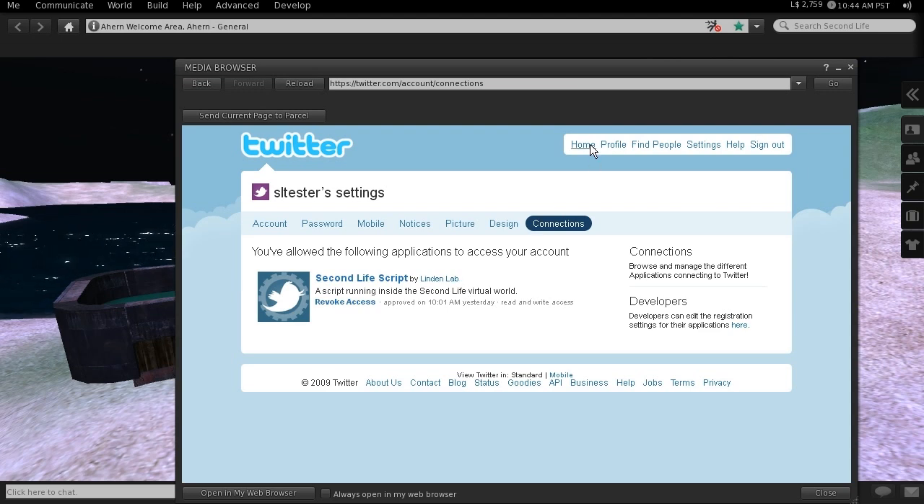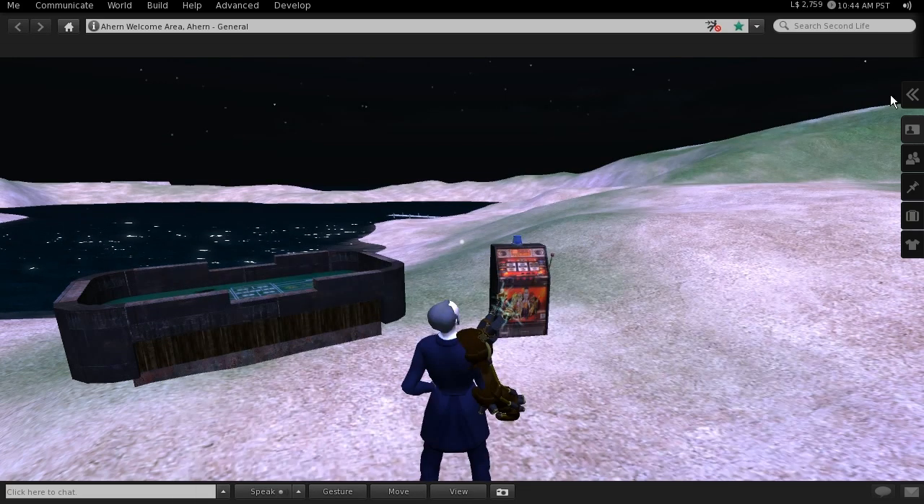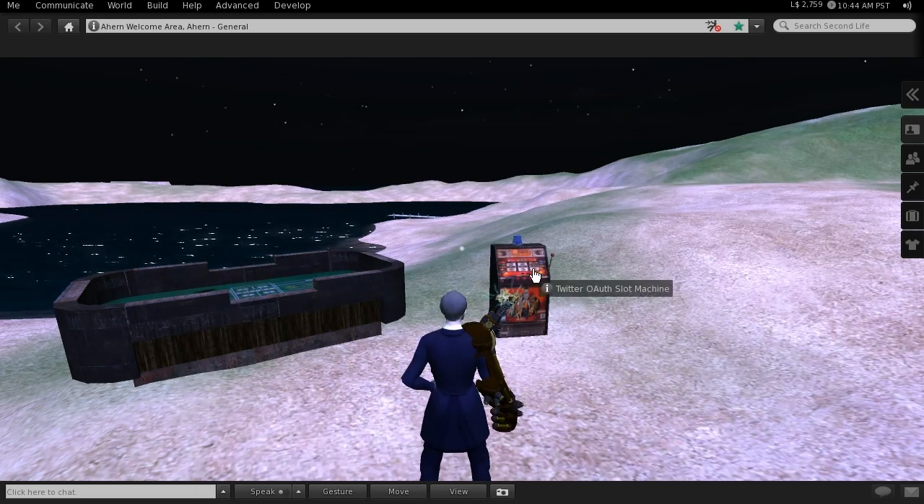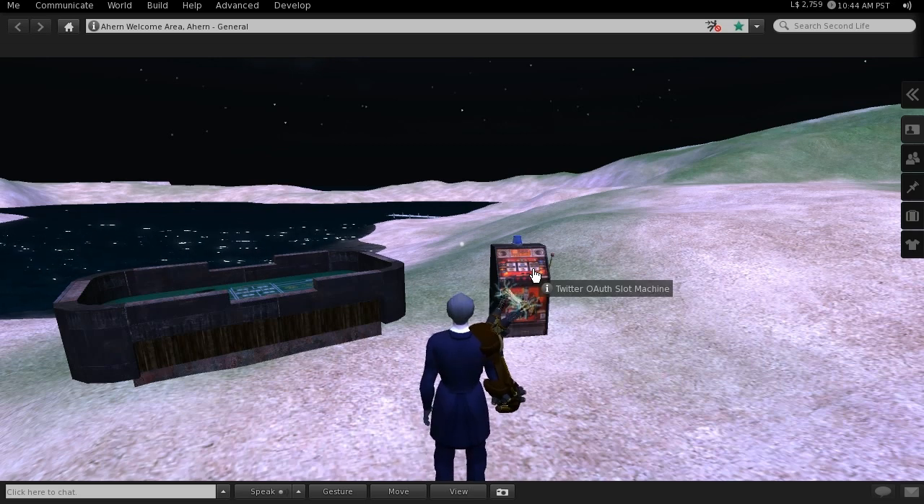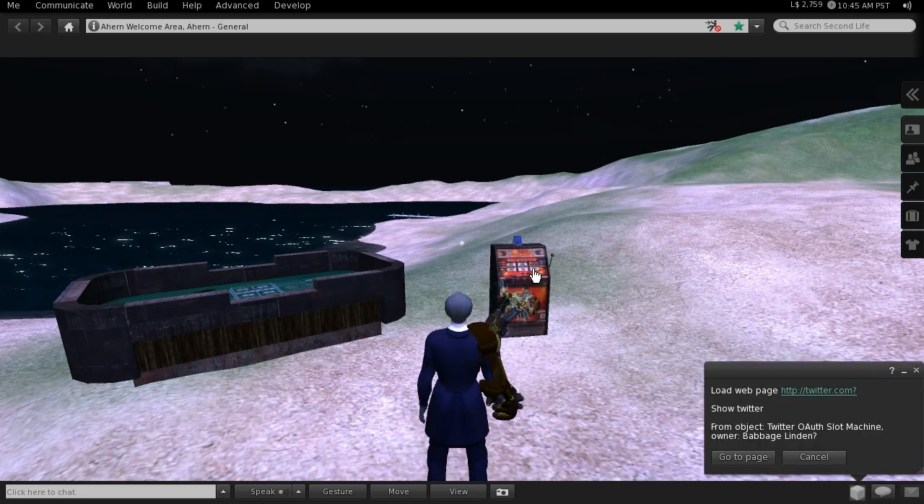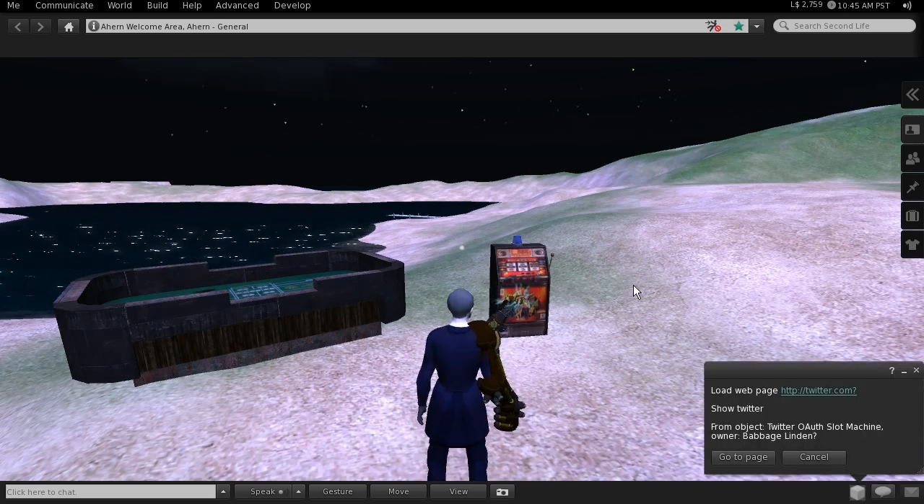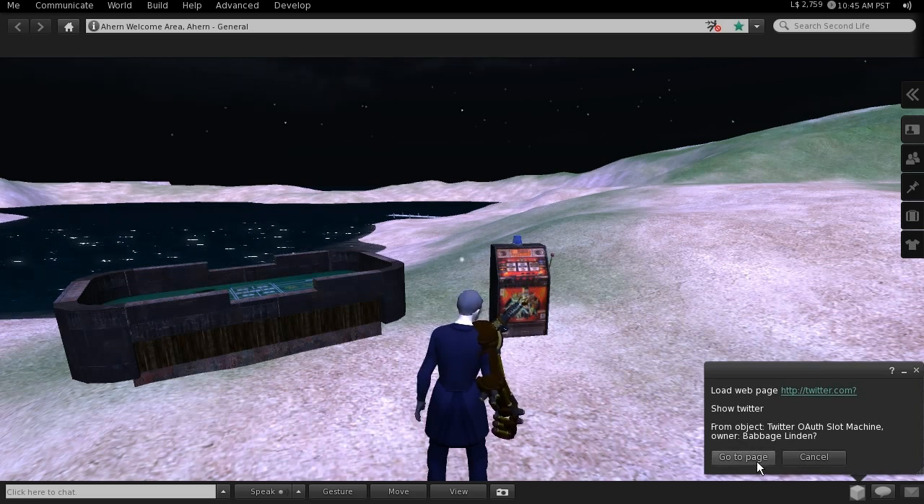So now if I close this window, and if I click on the slot machine again, I've already granted authorization to the slot machine to use my Twitter account. So if I click on it again, it's not going to ask me for authorization again because I've already given it. It's just going to ask me if I'd like to show my Twitter stream.